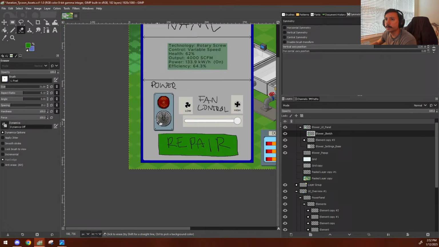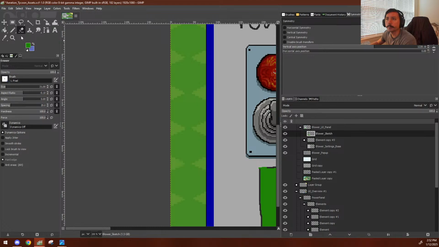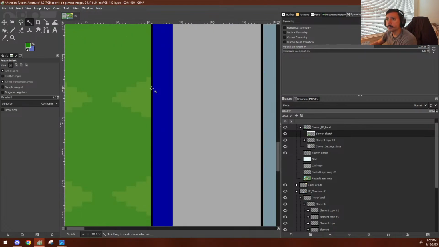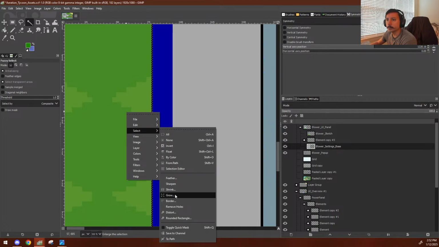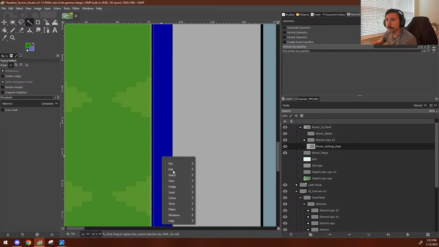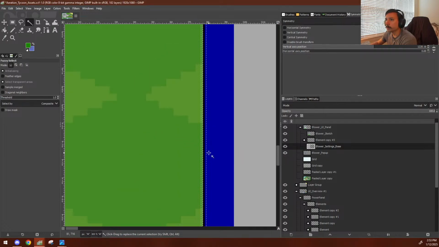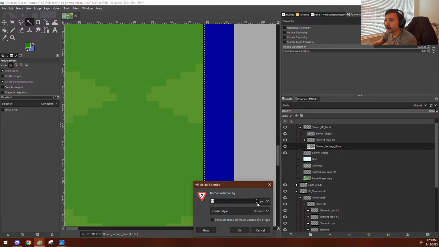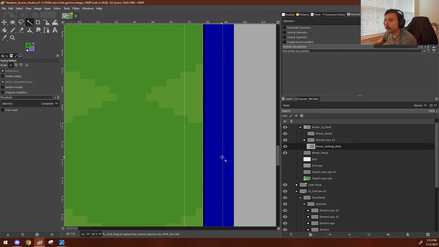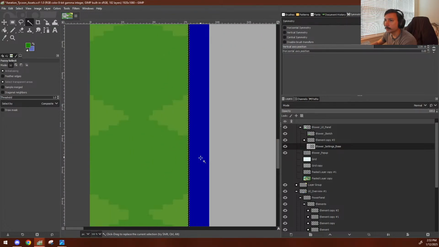So, I think I need to make the black outer line a little bit bigger. I think it's just not visible enough. Base, grab this, select, grow by 1, and then I'm going to do, whoa, what's going on? Select none, grab this, select border, not 15, let's do 10, too much.